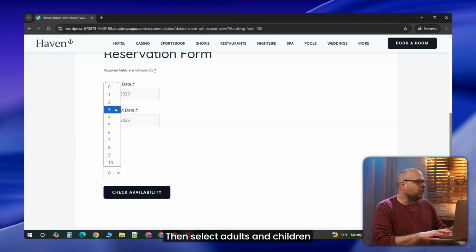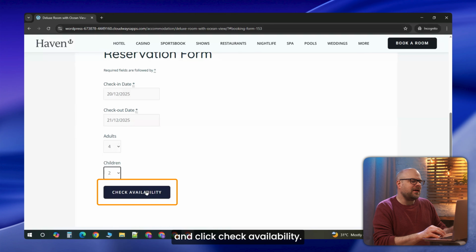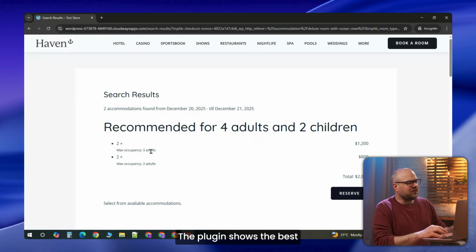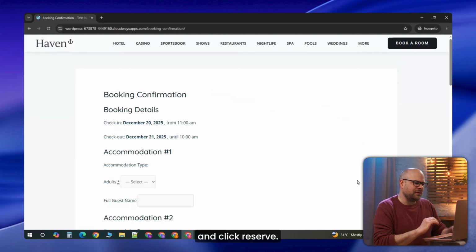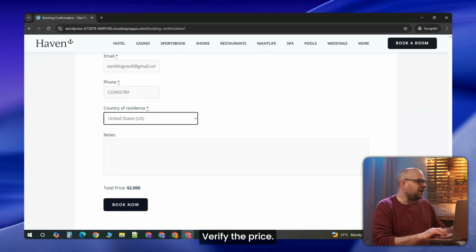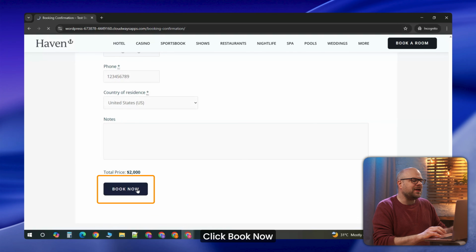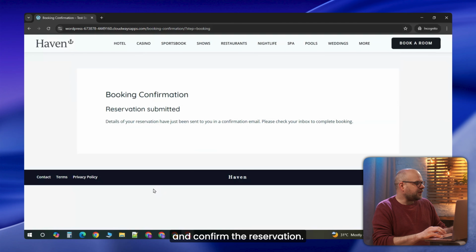Then select Adults and Children and click Check Availability. The plugin shows the best recommendation again, and you can also search manually below if you want another plan. Proceed with the recommendation and click Reserve. Fill required details, verify the price, click Book Now, and confirm the reservation submitted message appears.